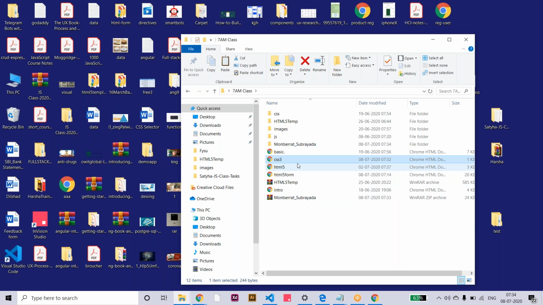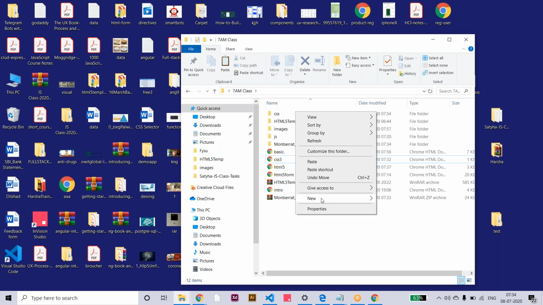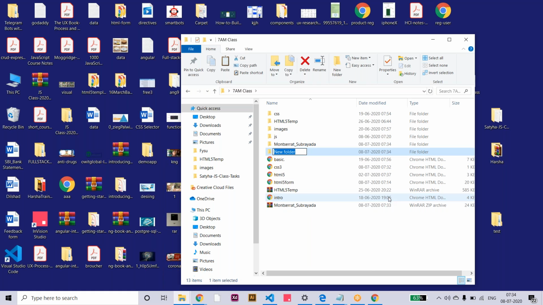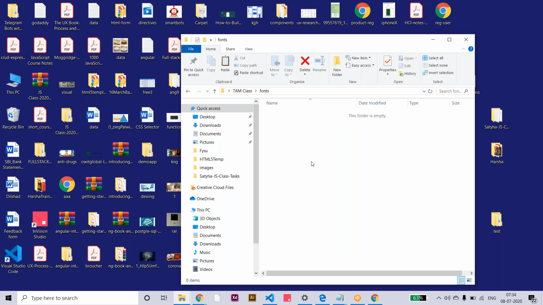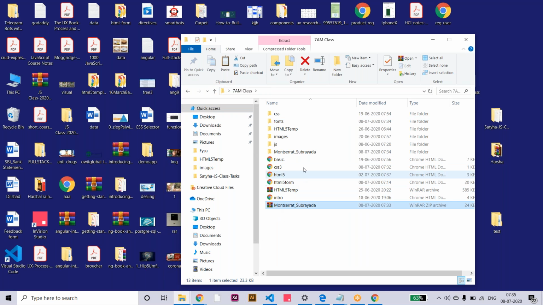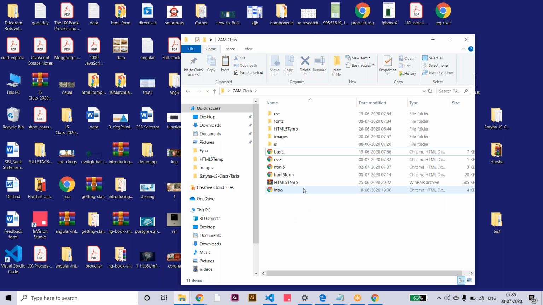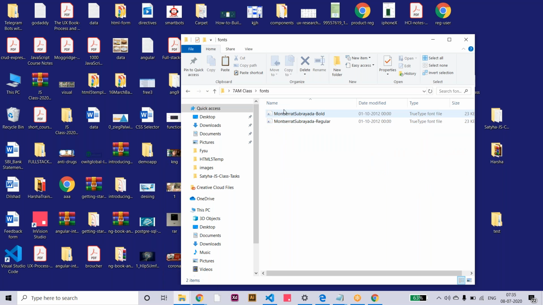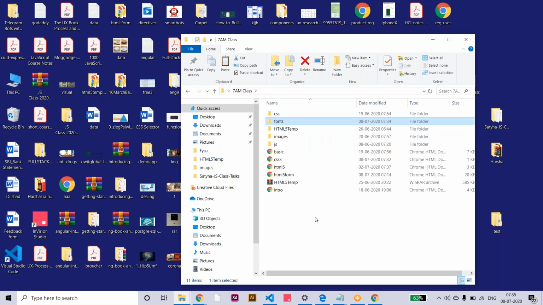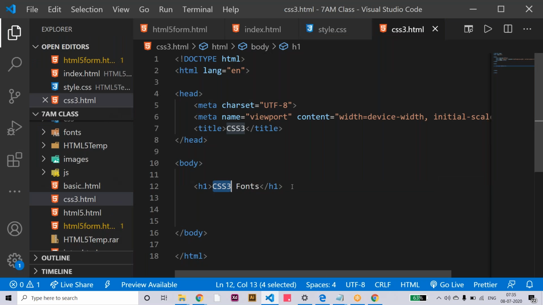So this is my CSS3 HTML document. Here itself I can create one fonts folder. So I just downloaded the custom fonts, created a fonts folder, and copied and pasted it inside the fonts folder. Now I'm going to apply the font to this H1 text.